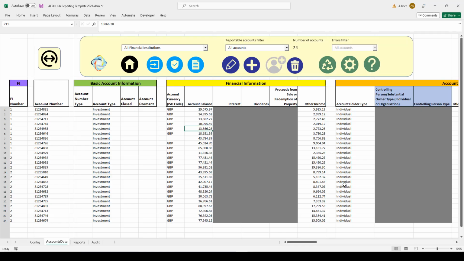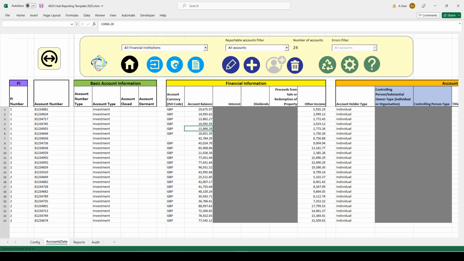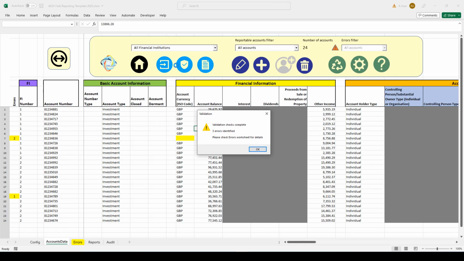Within the AOI Hub reporting template, we've always had validation checks, and these checks will check for any missing mandatory data, any errors in the format of data, and any inconsistencies in the file. These checks are run by clicking on the Validate button from the toolbar. This is checking all of the account data and also FI level data across the file. In this case it's found 3 errors.